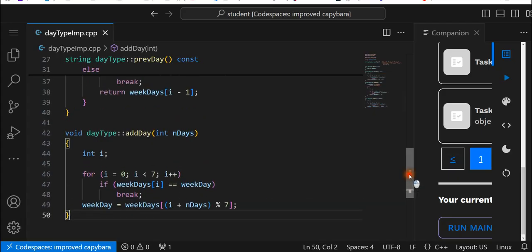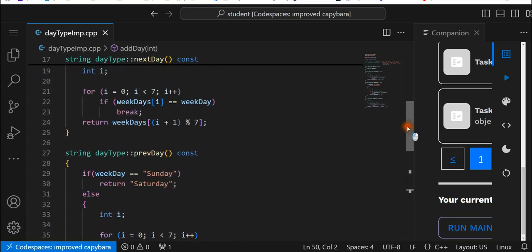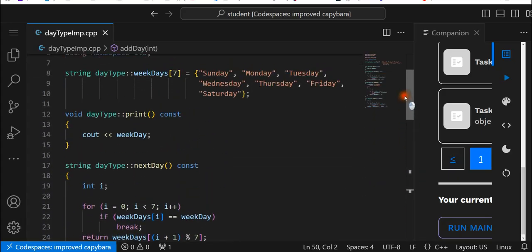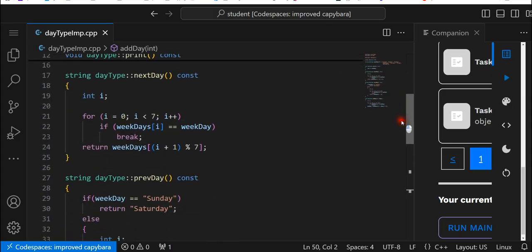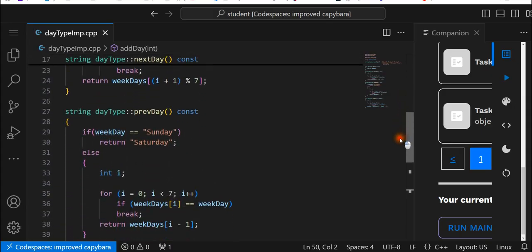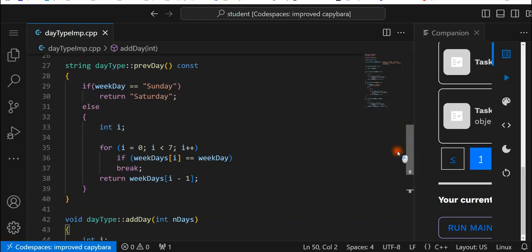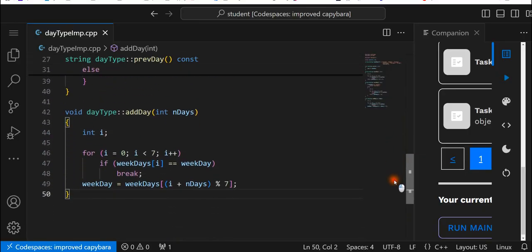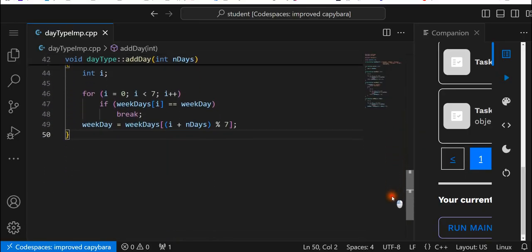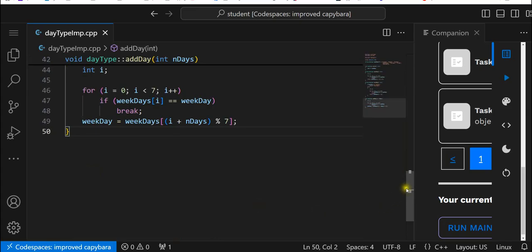Check that out. Give you another look at add day since we changed that again. Next day, days, previous day, and then there's our add day. So let's go on to our next function.